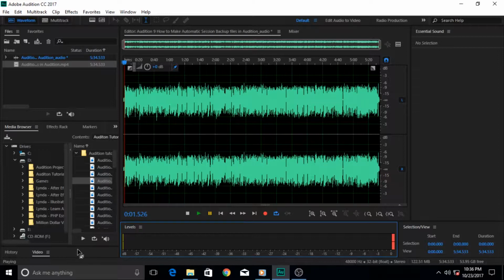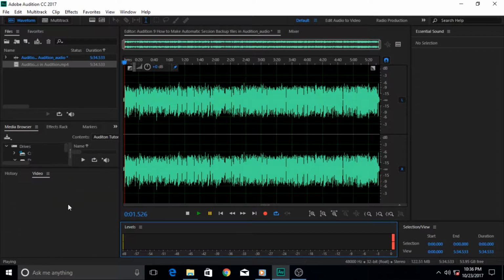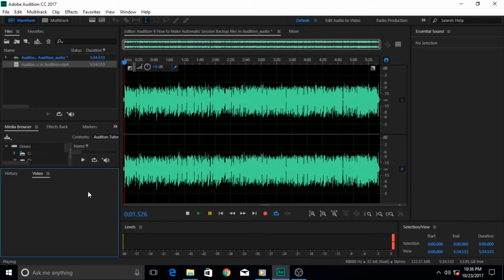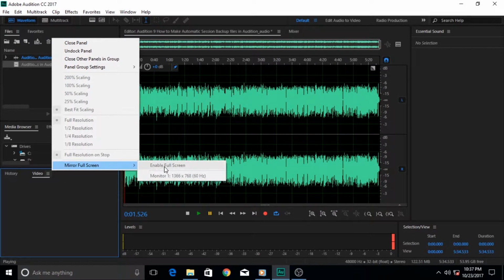Okay, the second thing is that now in this panel where you can see the videos, if you have brought in video through dynamic link into Adobe Audition from Premiere Pro or any other Adobe Creative Cloud software, you can see the preview here. But if you hit the tilde key on it, of course you can maximize it like any other panel in the Adobe Audition interface. But there is another option here also.